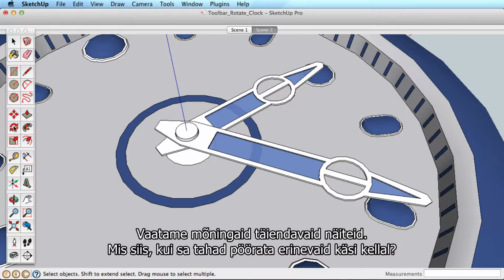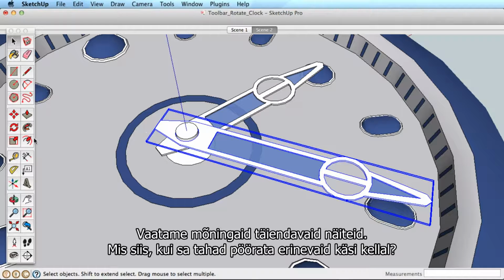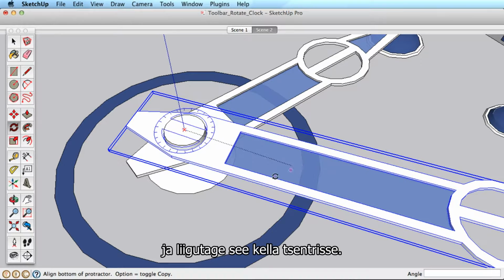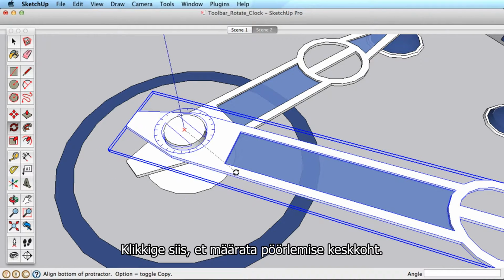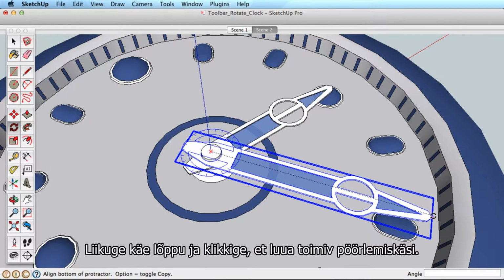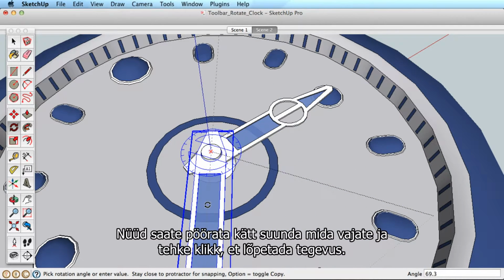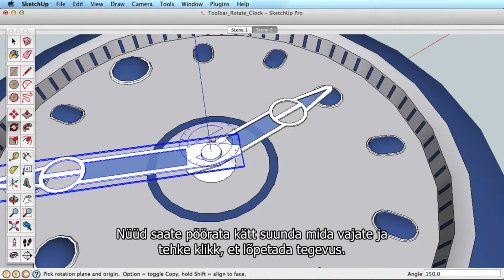Let's look into some additional examples. What if you wanted to rotate the different hands of a clock? Select the hand that you would want to rotate first, then choose the Rotate tool and move it to the center of the clock. Click here to set the rotation center. Move to the end of the hand and click to establish a meaningful rotation arm. Now you can rotate the hand to any position you need and click to finish.